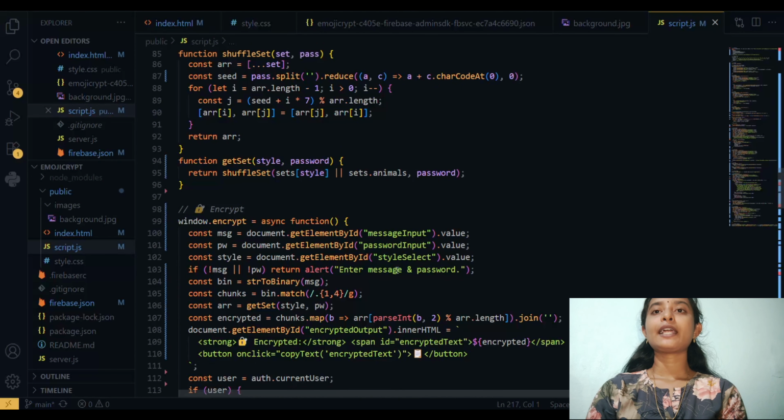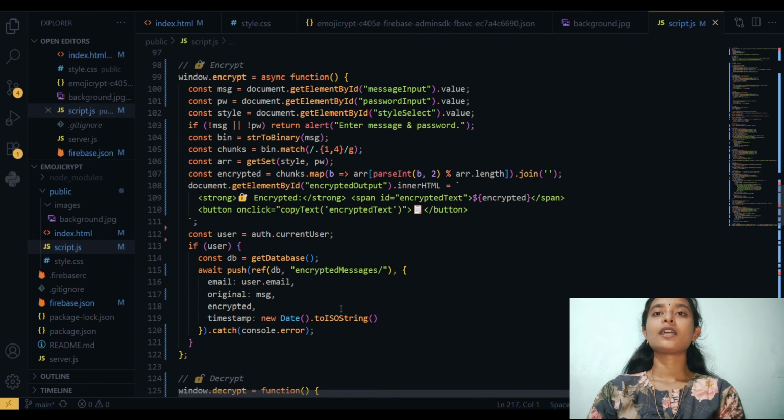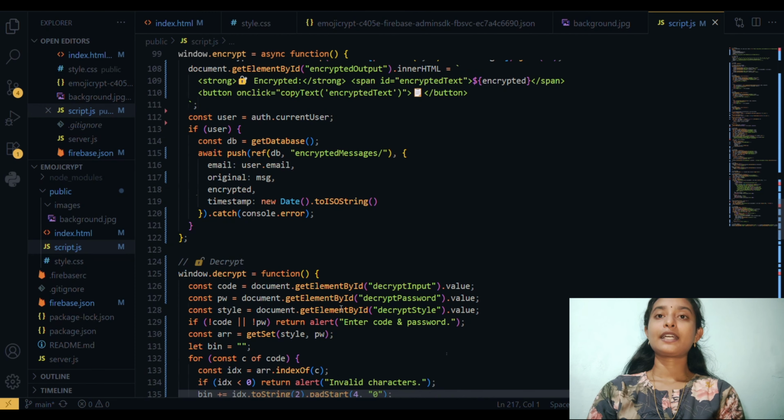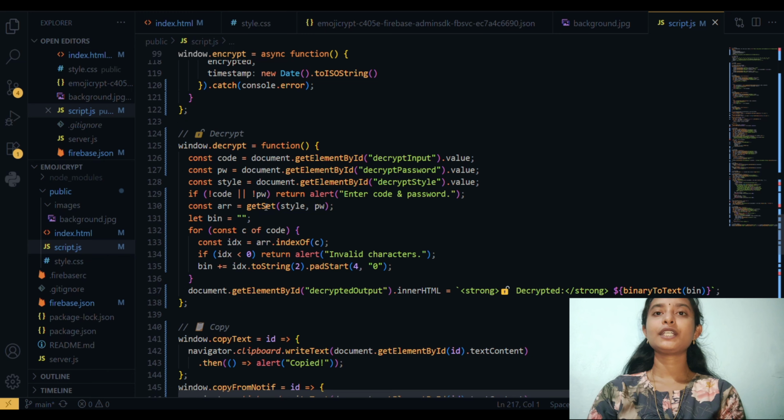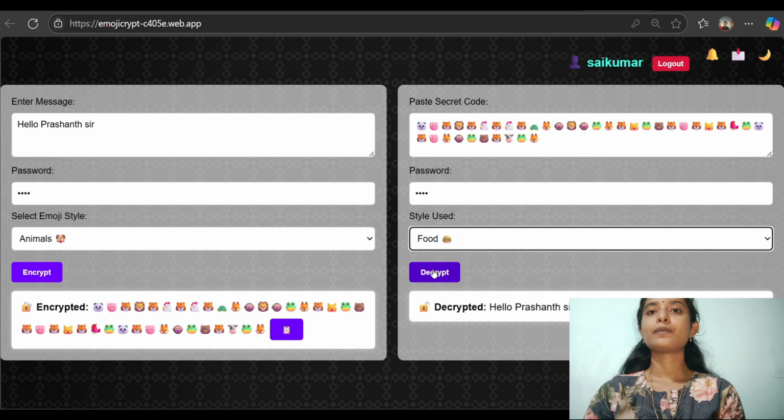We also prevent encryption if the password or message is missing using validation. Now on to decryption. It takes the emoji input, reverses the mapping, and reconstructs the text using binary to text. Both encryption and decryption are client side and password based.